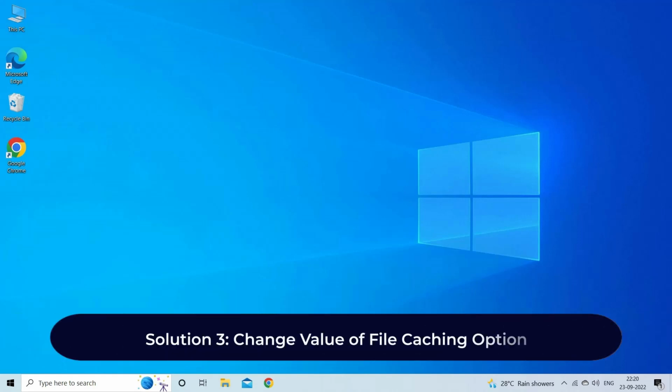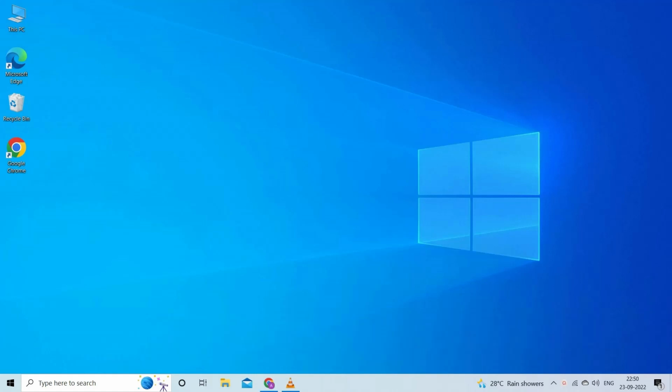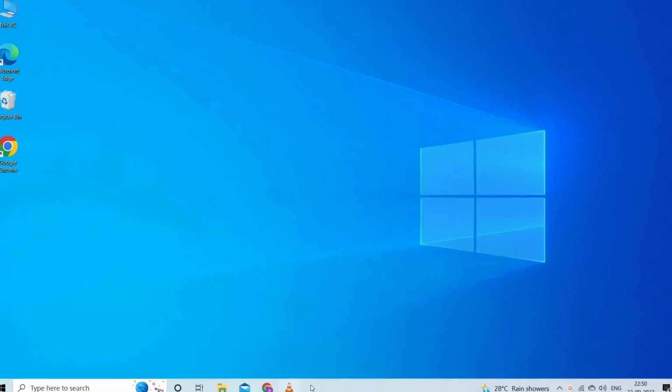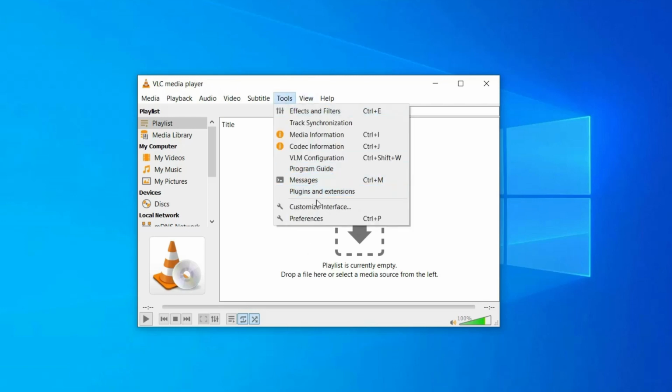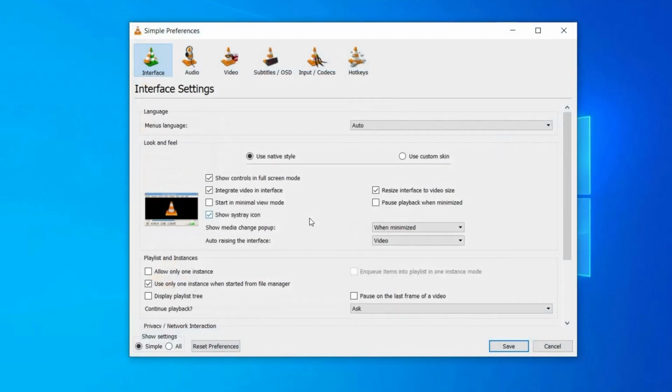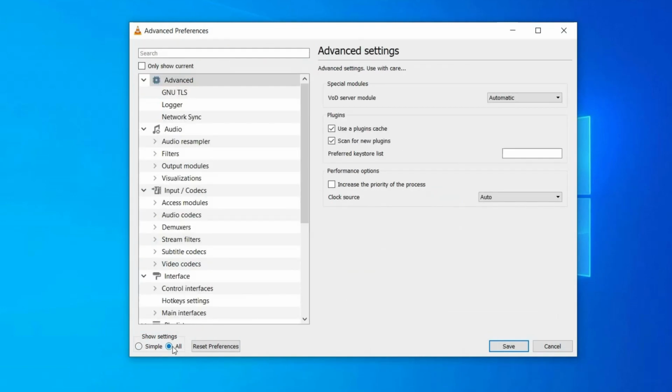Solution 3. Change value of file caching option. To change the caching value of the file caching option, you have to first open the VLC Media Player. From the menu bar, open the Tools option. Then you have to click on the Preferences option. Now, you have to click on the All button at bottom to view the advanced settings.